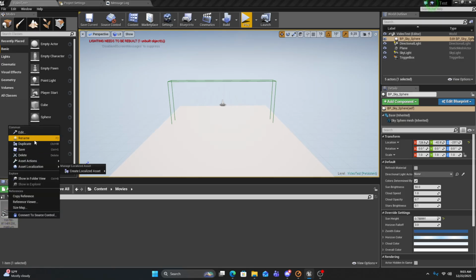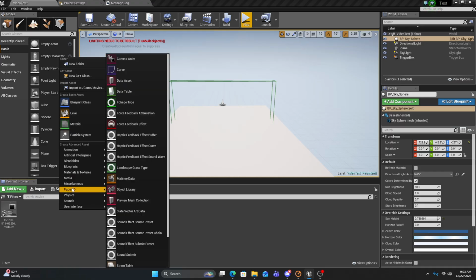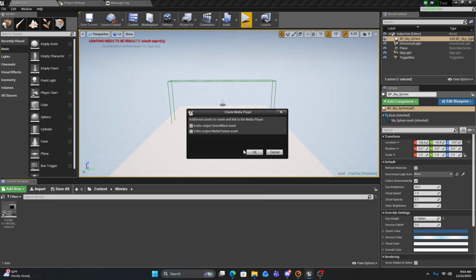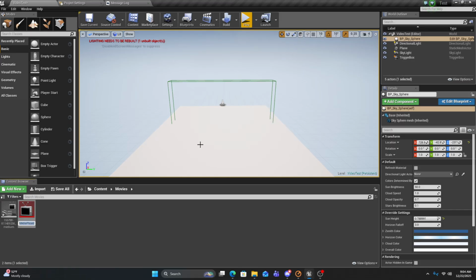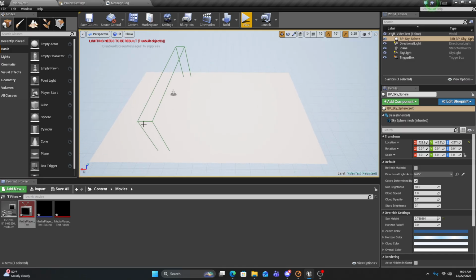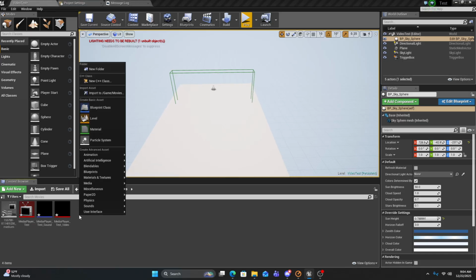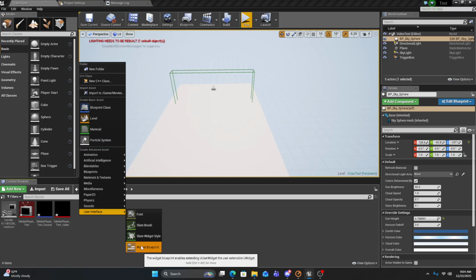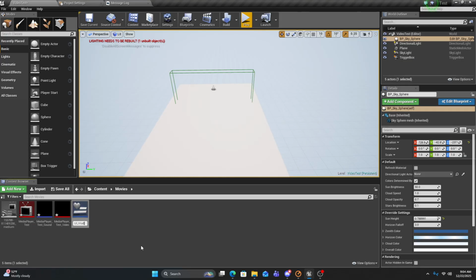And there you go. Now we're going to right click, go to media, create media player. Also create a media player texture and audio if you want to. Call this media player test, or whatever you want to call it, jump scare, cutscene, whatever it's for. Now we're going to right click this and create a new widget blueprint. We're going to call this UI video playback.